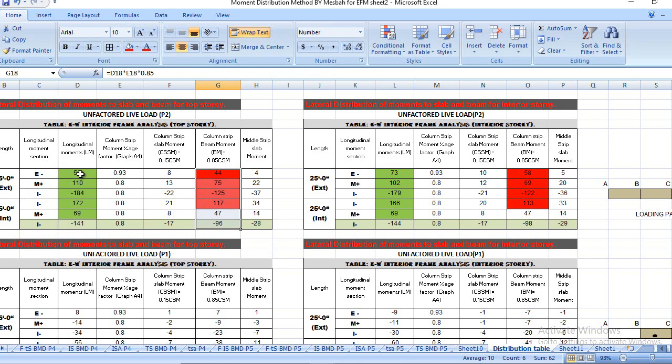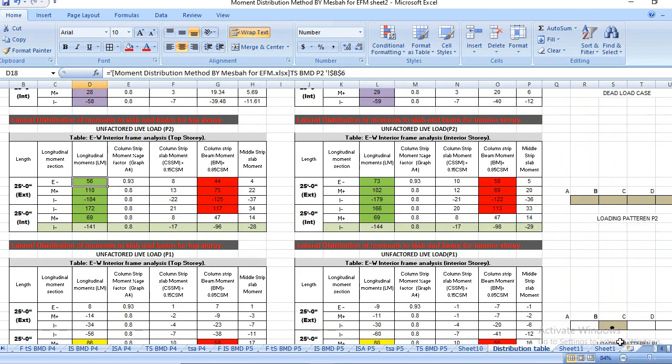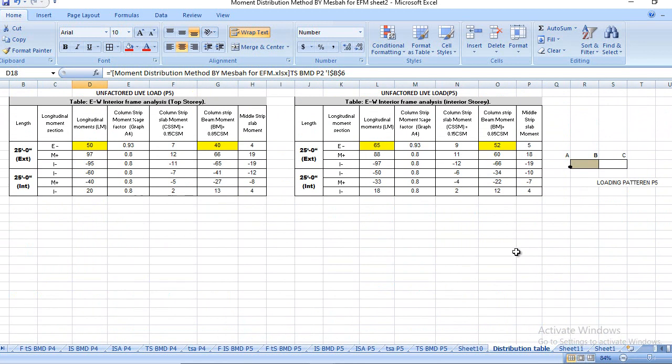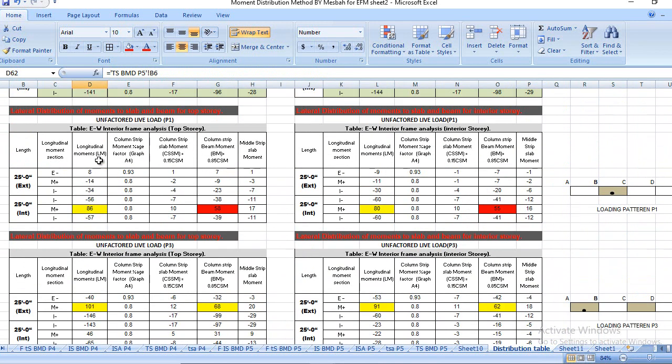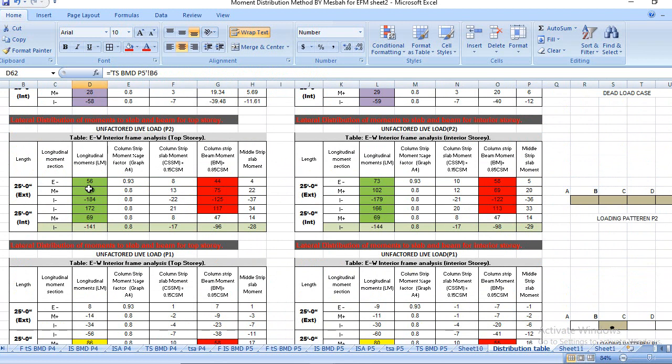Now, what we have to do, this is E negative. This is the exterior negative moment. We have to compare this E negative with the desired load pattern, and that desired load pattern is this one. Here we have 50, so 50 is less than 56, so that's why we will use this one. This value, and that is the beam. In the beam we have a negative moment, E negative, exterior negative moment will be 44.